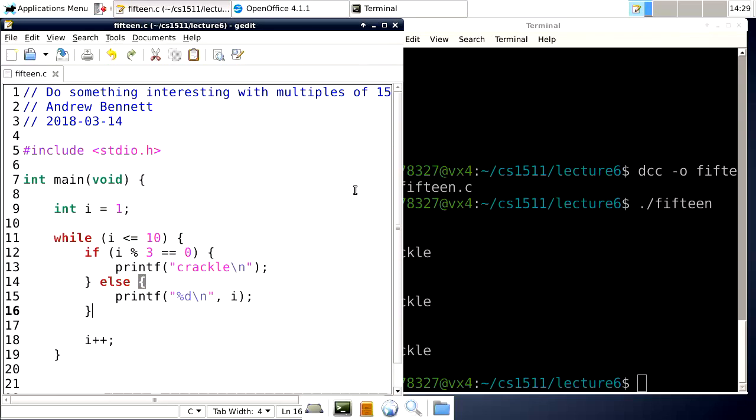Okay, so I said before I want to do things that are interesting with the multiples of 15. And the factors of that are 3 and 5. So how do I also do something interesting if it's divisible by 5? Right? Someone said if, someone said else. I'm going to combine those together into an else if.